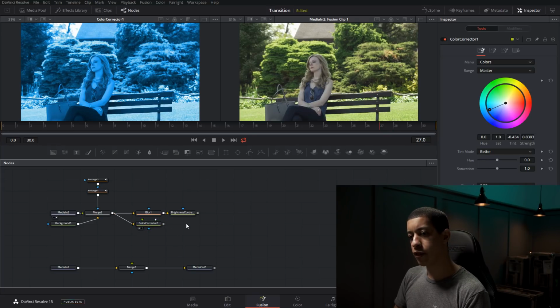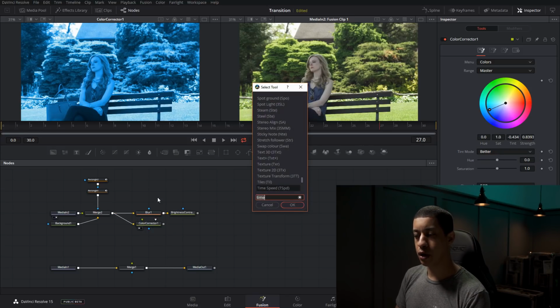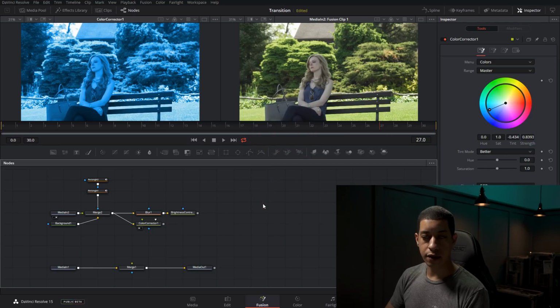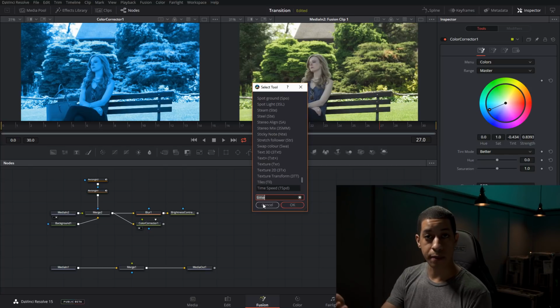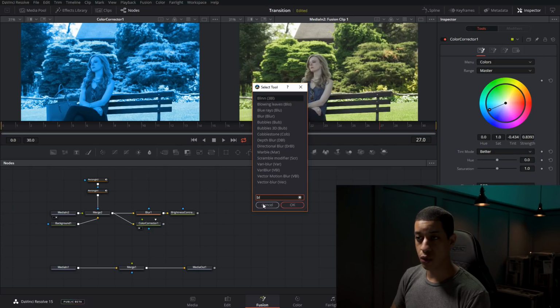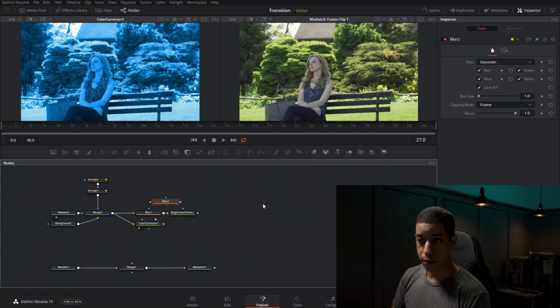Do I add in another one? Yeah, let's add in another blur. So the other way that you can find tools is if you know the name, you can just hit Shift Spacebar and it'll bring up a search. This is a little quicker than going through the different menus. So Shift Spacebar, then you just type in whatever it is that you want to use. So we'll grab blur, and now I have blur here, and I will just connect up and play this one.